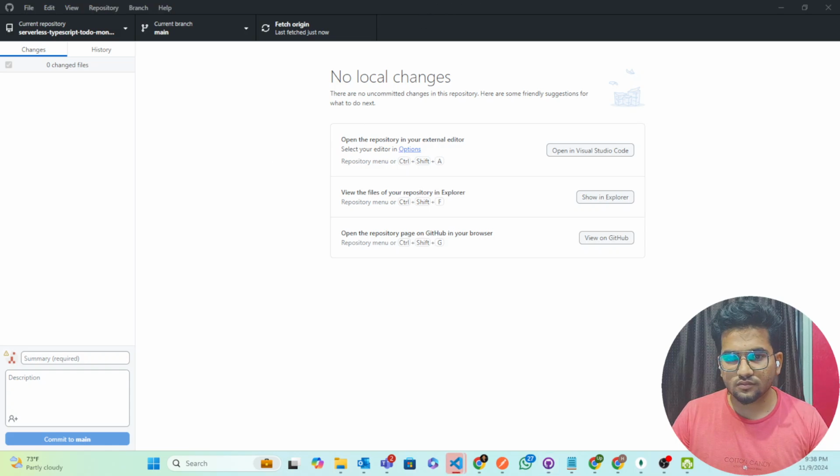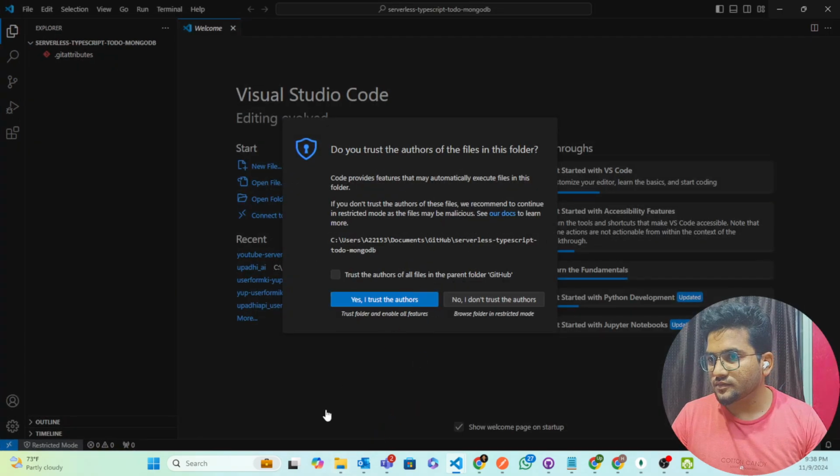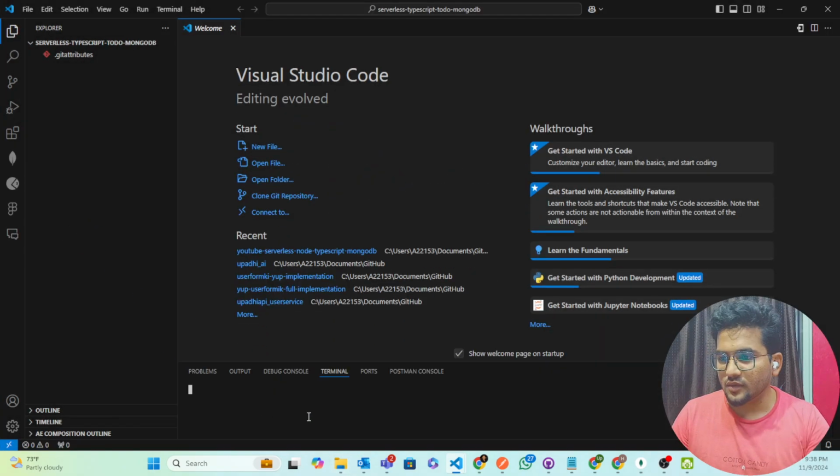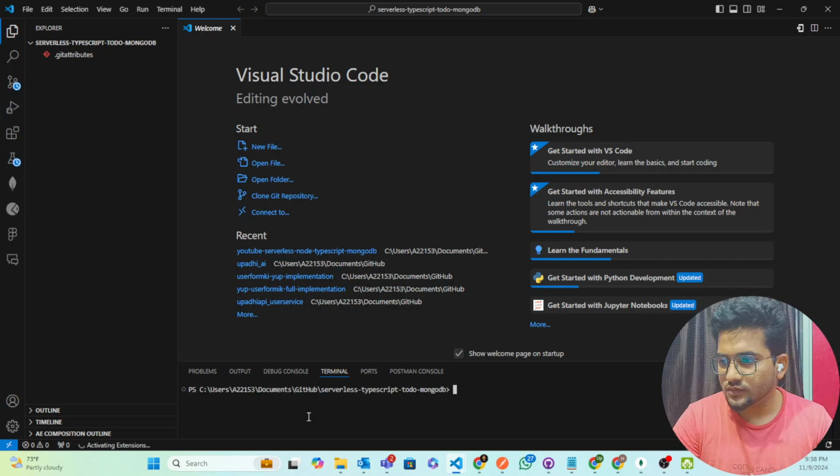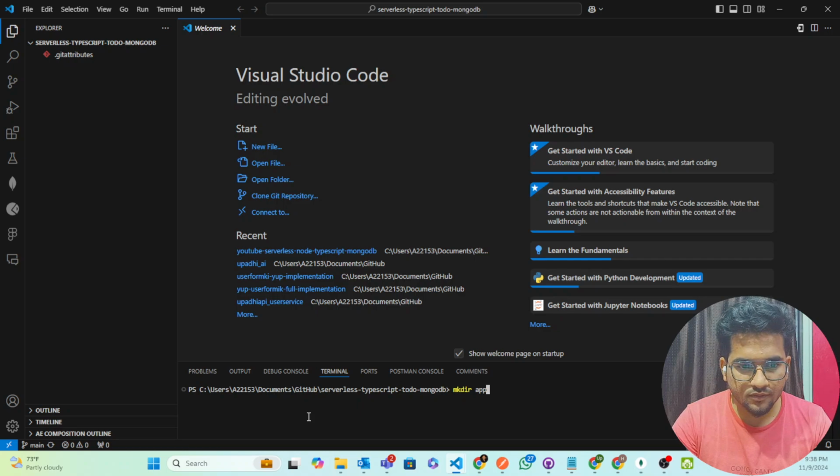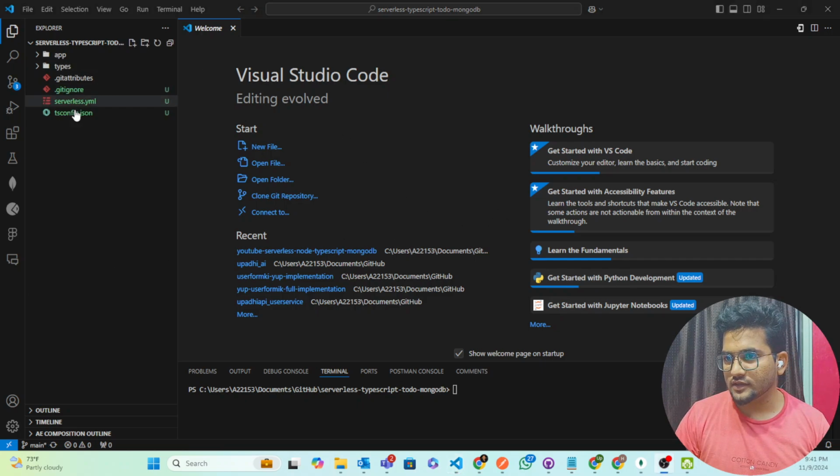I've opened it. Let's open the terminal and make some files here. So mkdir, I want the app folder here. Okay, let's make the first app. In a similar way I will create all the files, and so I have created these files, guys.